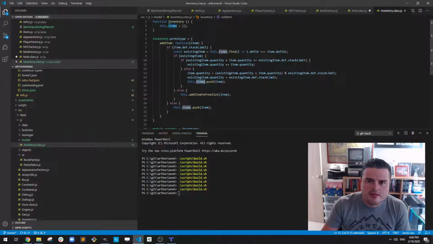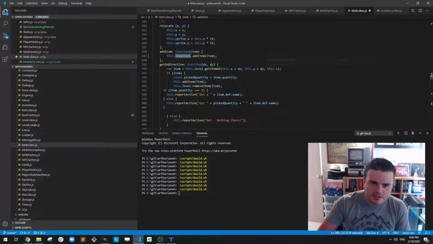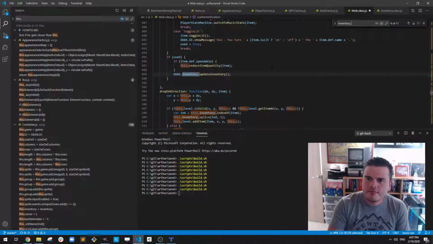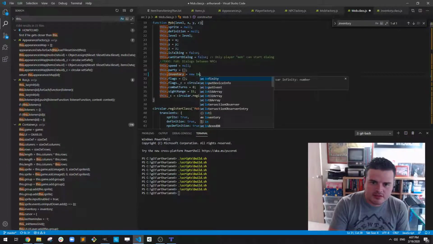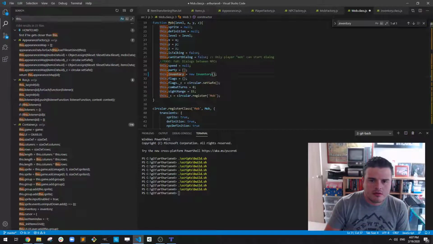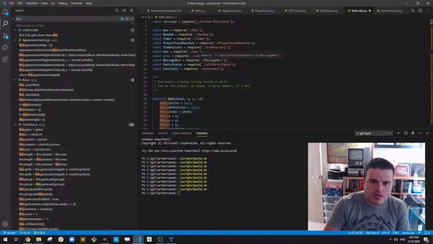And yeah, so here we need to initialize this with not just an array, but here, yeah, we need to create a new instance of inventory, and we are going to need to require it.